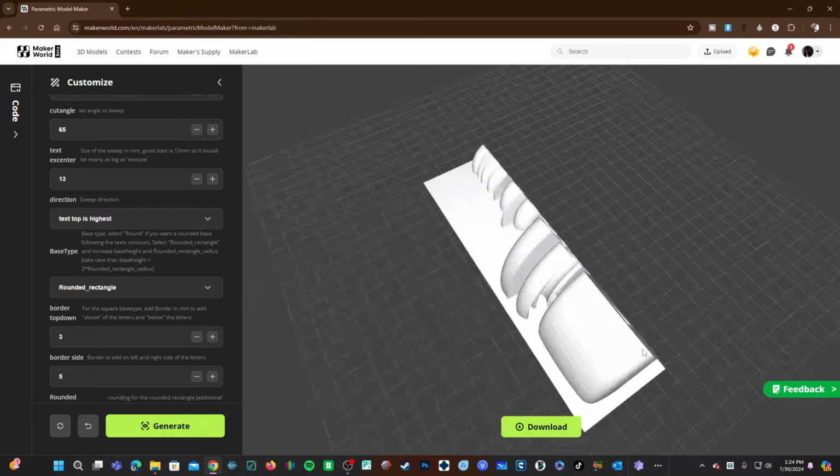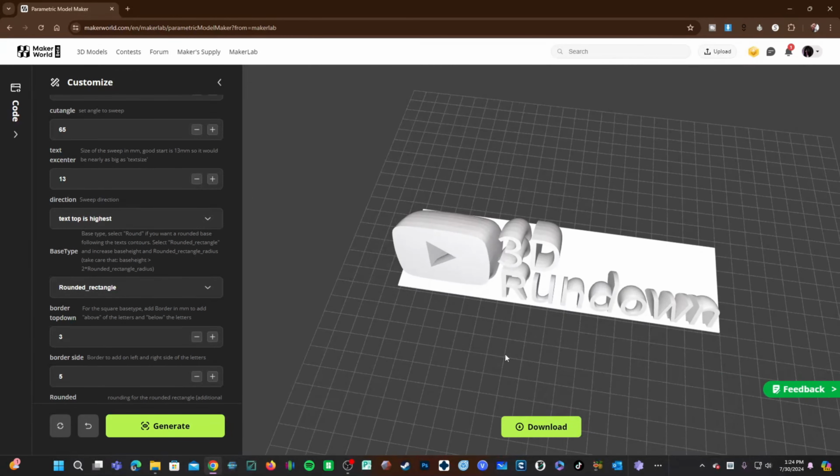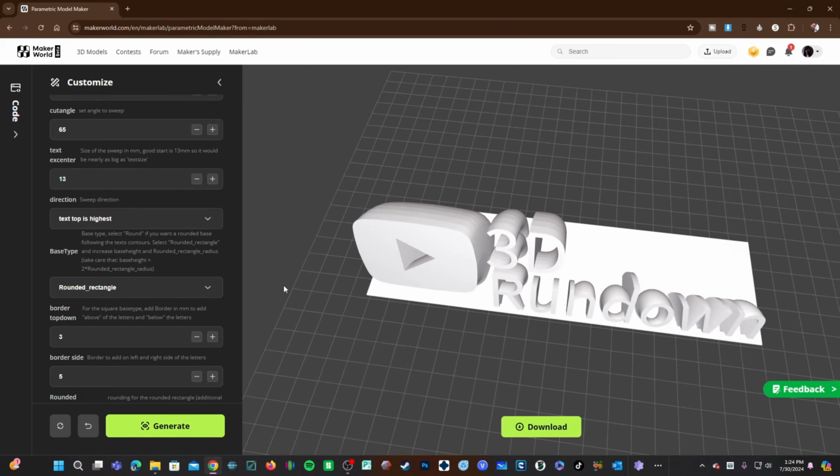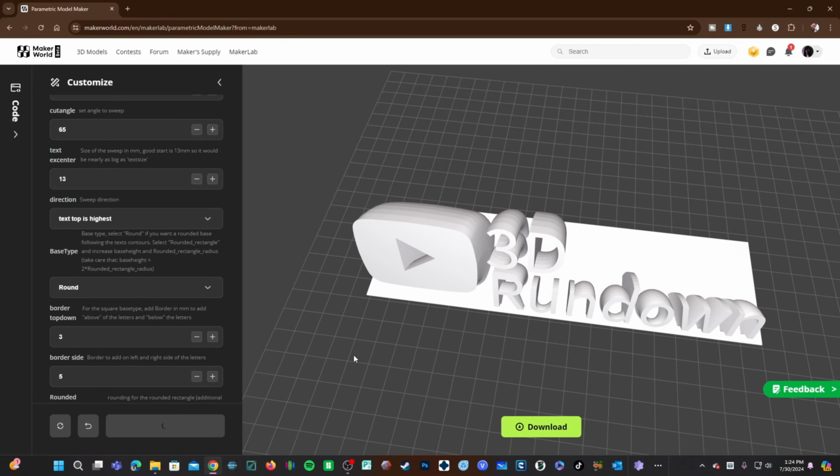Perhaps depending on your text, these different base types have more effect. I'm finding most of them have very little effect, and it's most worth looking at round or minimal straight. I'm going to go with round.